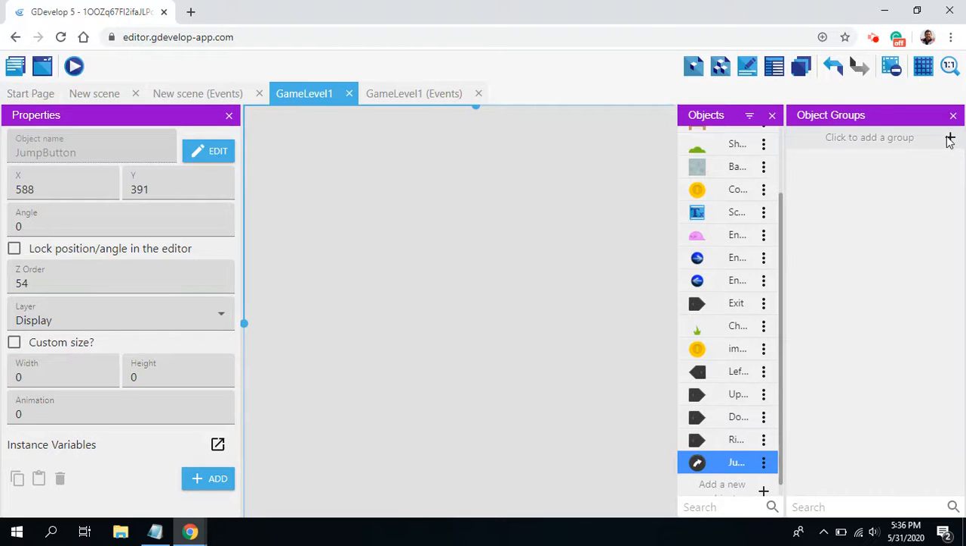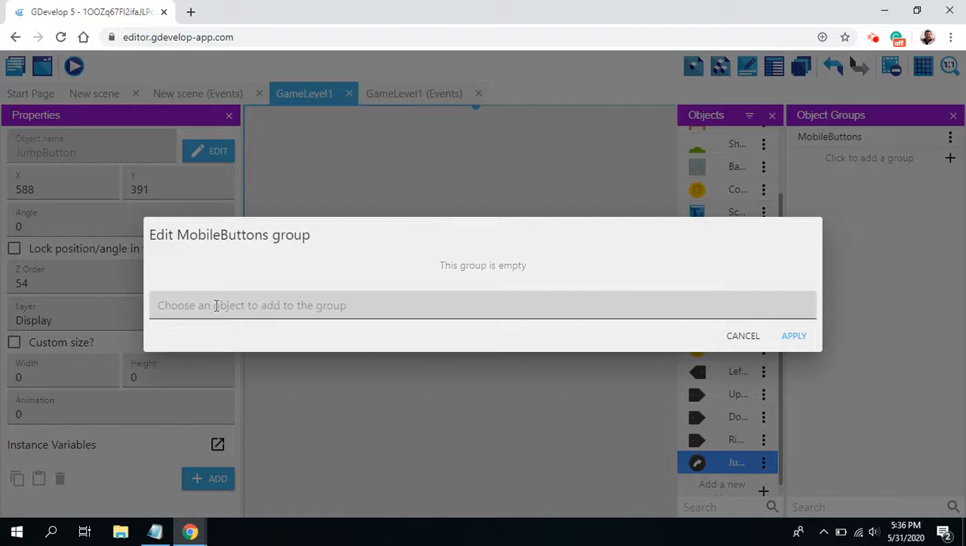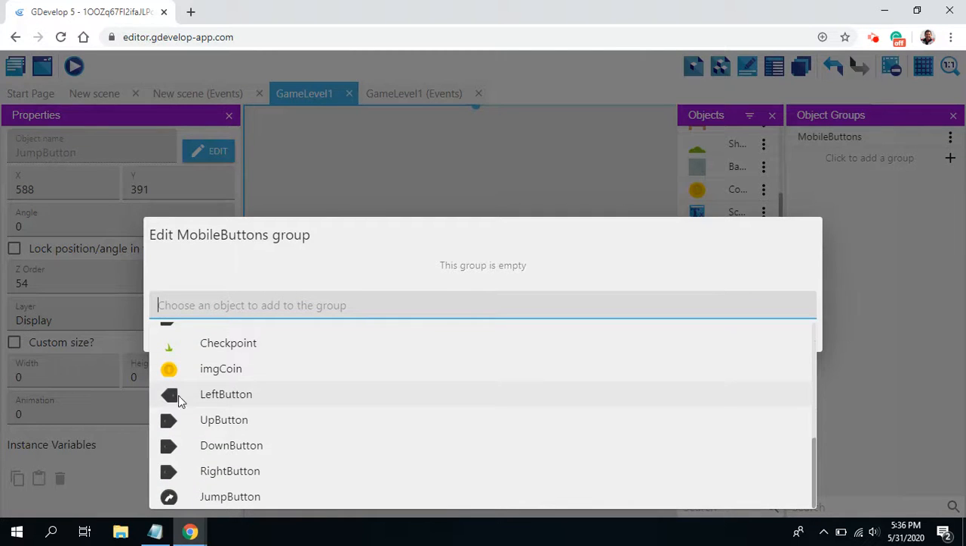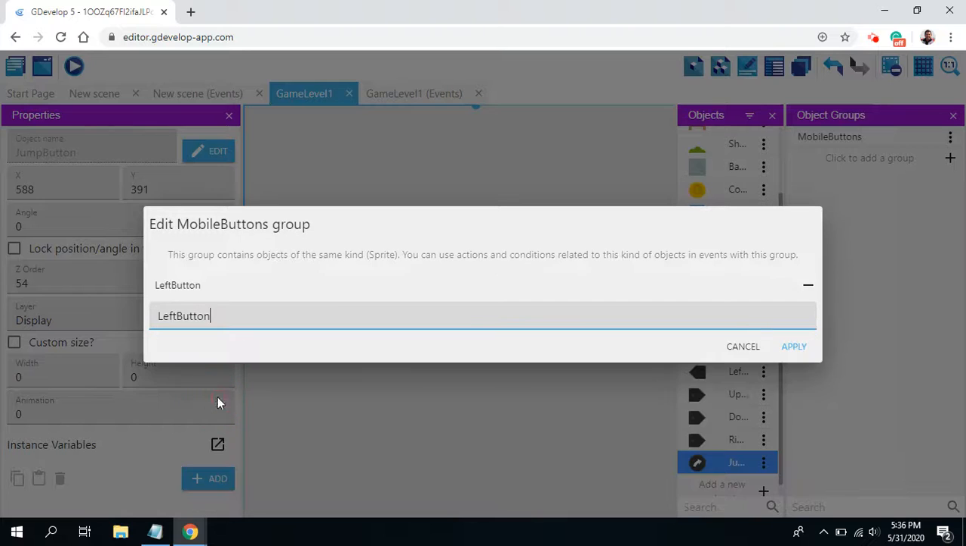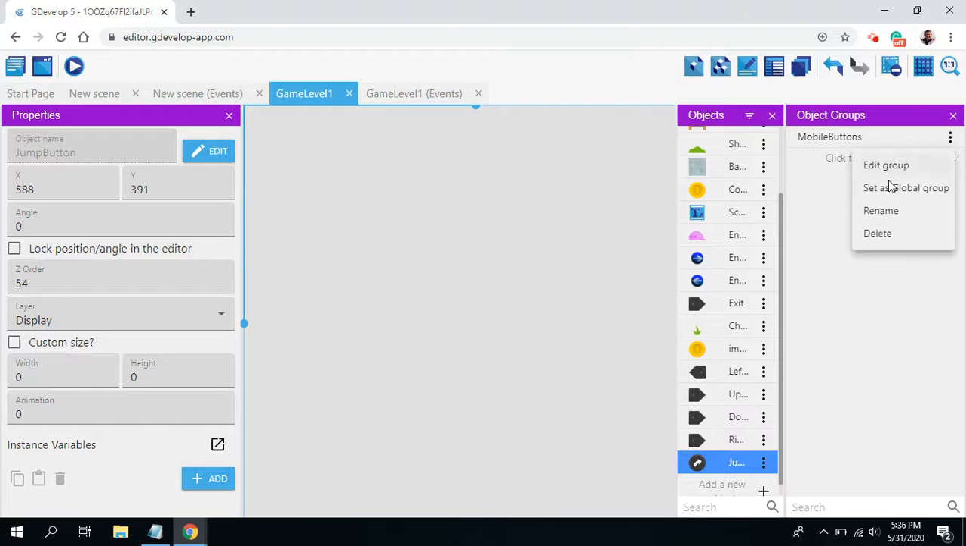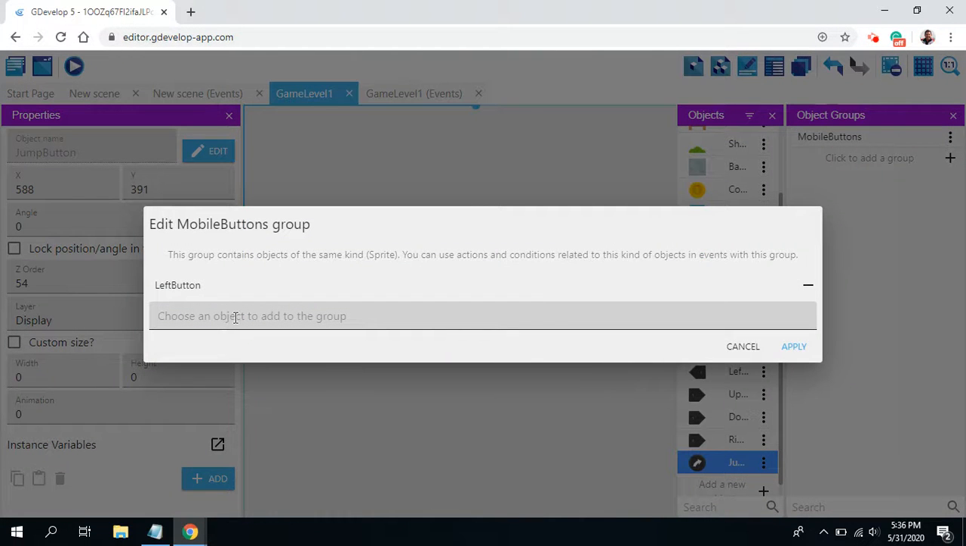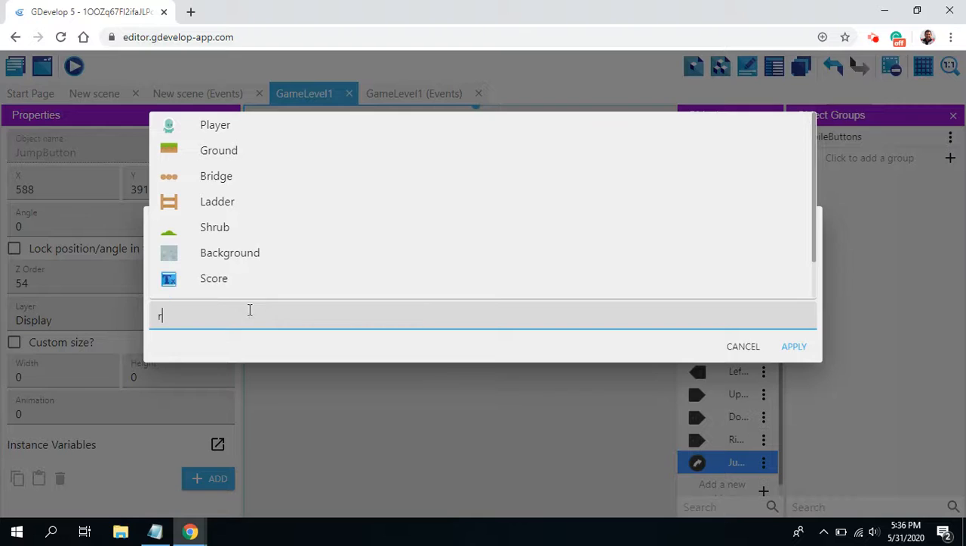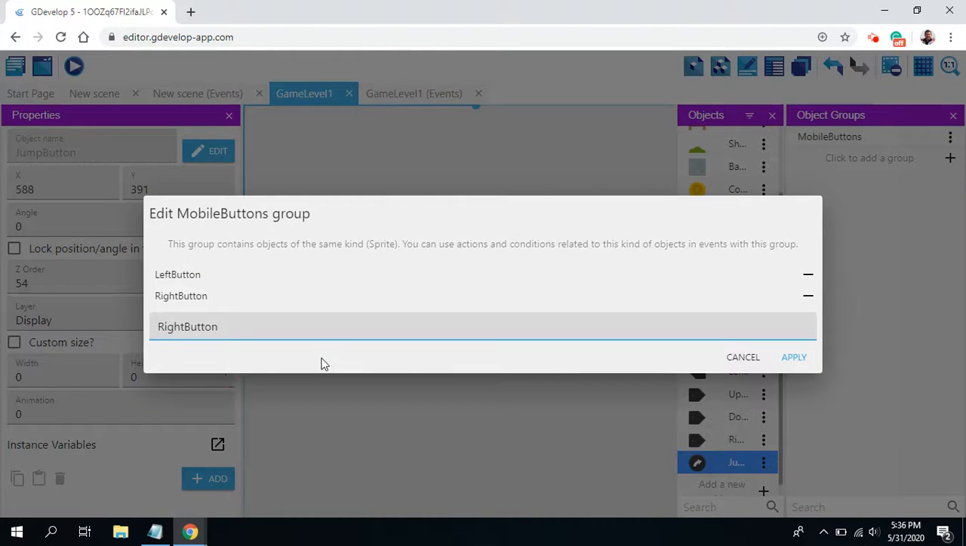So what I'm going to do is create a group, and let's rename this and call it mobile buttons. Okay. And then I'm going to choose what I want to add to the group. Here's all my objects. I want the left button to be one of those. I also need to add the right button. So I'm going to click the right button. Great. And we're going to apply that.